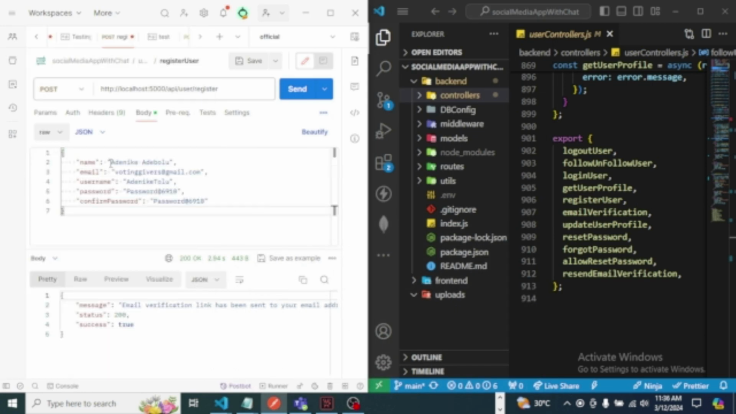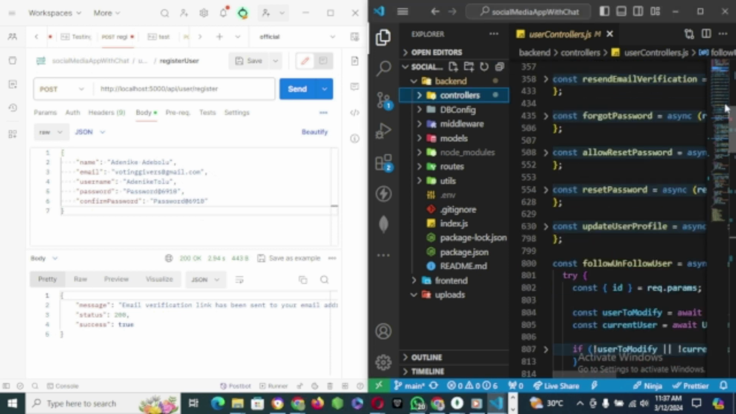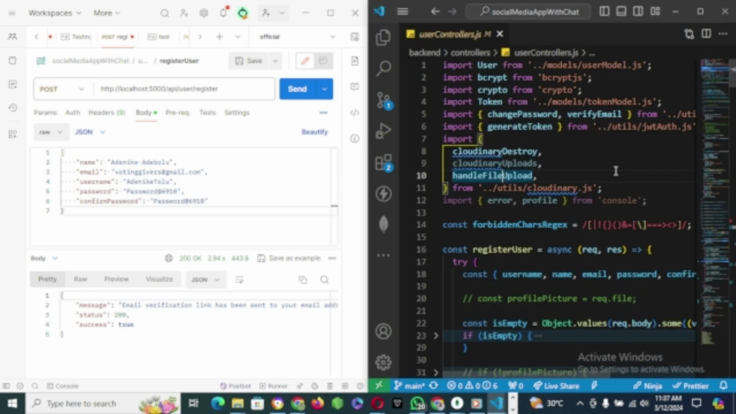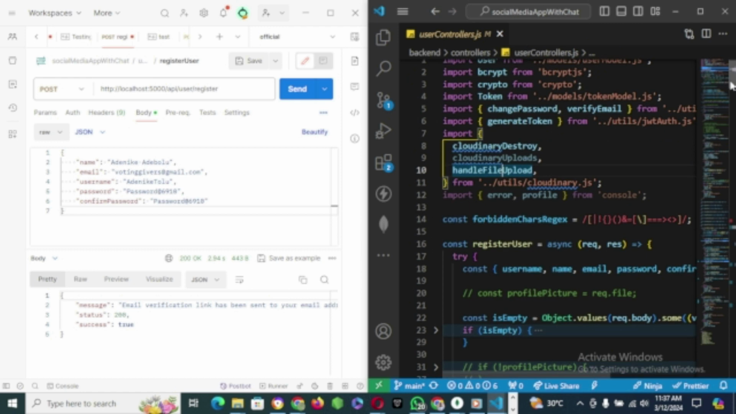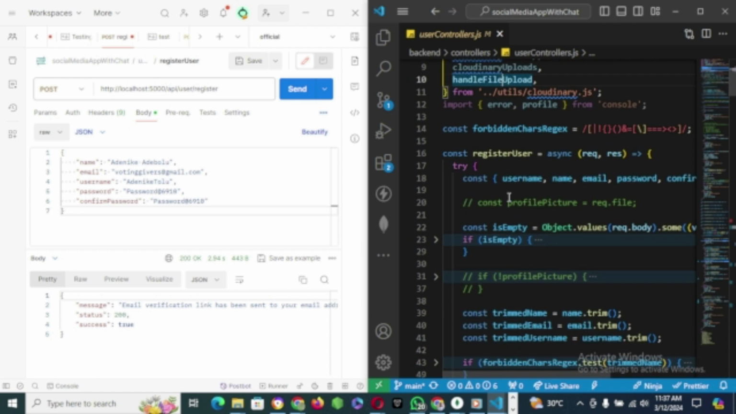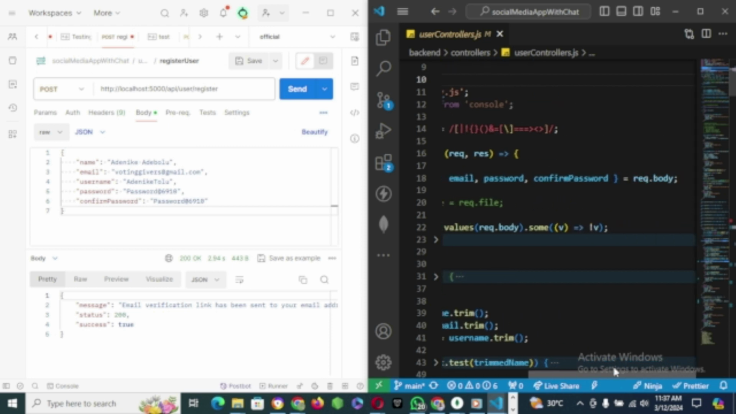The name of the user is Adenike Adebolu. The email is votinggivers@gmail.com. We have the username, the password, and the confirm password. Now, let me explain the logic here for you guys. The backend is expecting username, name, email, password, and confirm password from the request body of the front end.